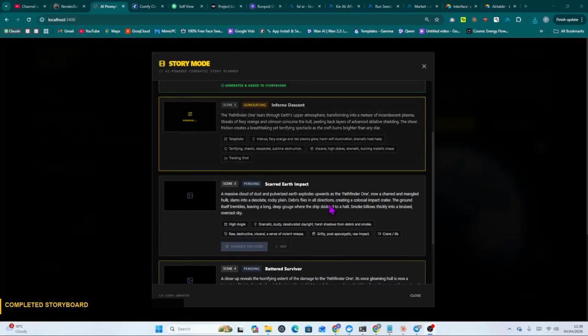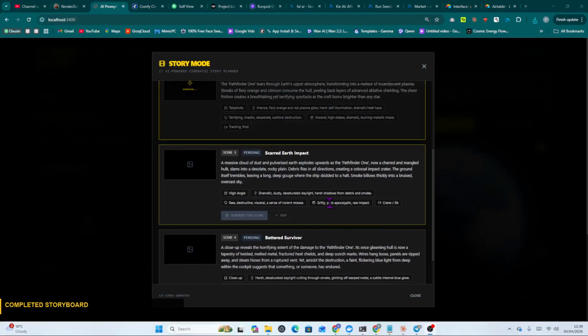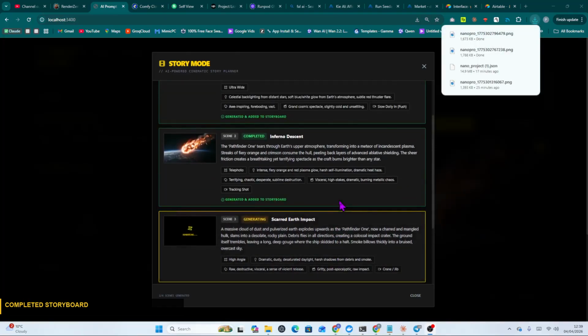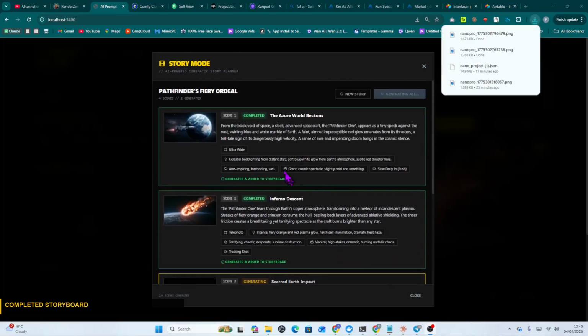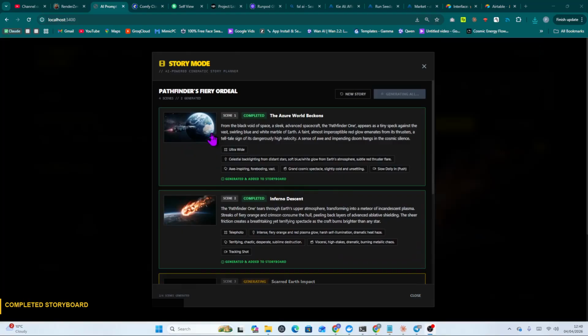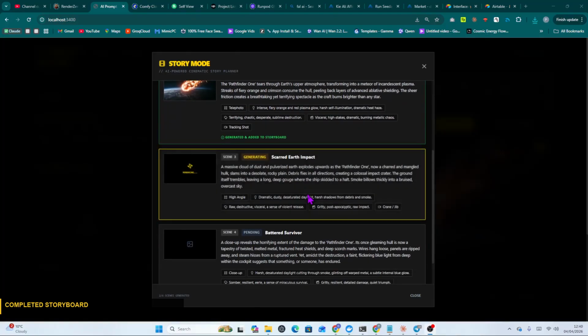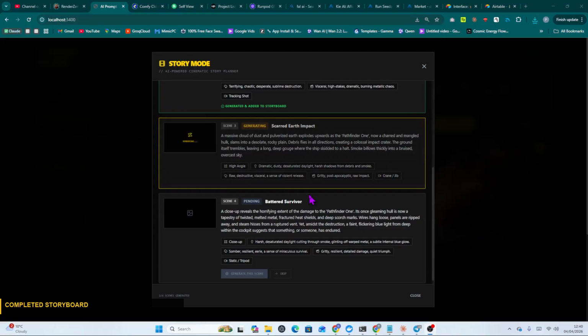Scene 1 complete with a stunning space image. Scene 2 complete, the spacecraft tearing through the atmosphere in flames. Each image matches the description perfectly. Look at the detail. The fiery descent, the heat, the atmosphere burning around the craft, all generated from one sentence.